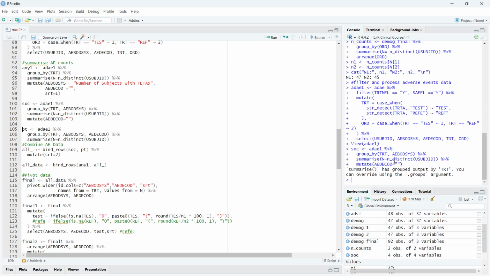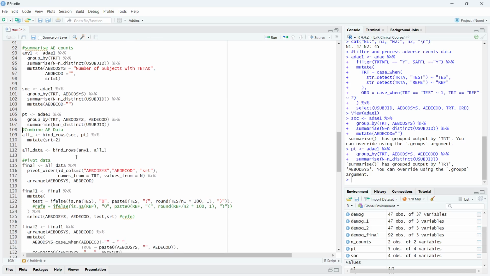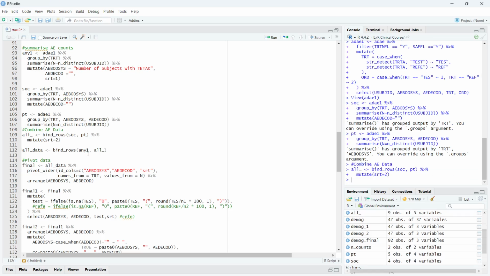Summarize has grouped the output by TRT. That is okay, that is the override function for that one. We are also using by because if you use multiple variables, it gives this statement. That is fine, this is not a warning or error. Then we combine this SOC and PT first by using the all-hyphen dataset mutate. Then I'm giving a sorting order of 2 for these two.